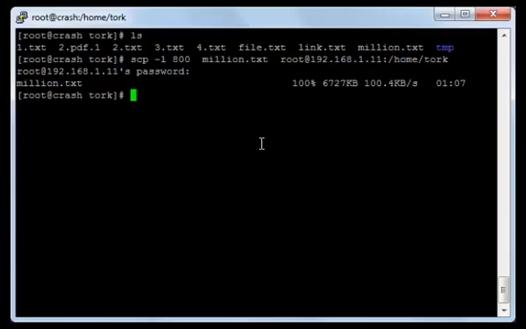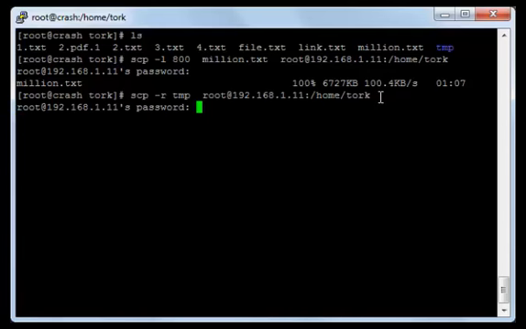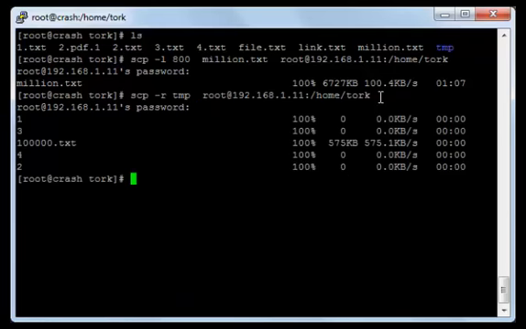Now if you want to copy a directory, you will type the command. First, I will remove this. You will type the same command, but here you will type -r, and of course I will remove this number. And I have one directory here which is tmp, so here I will add tmp, and this means that I will copy this directory. I will press enter, I'll type the password and enter, and as you see here, it has copied the directory.